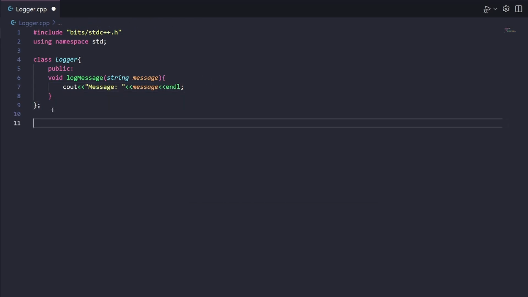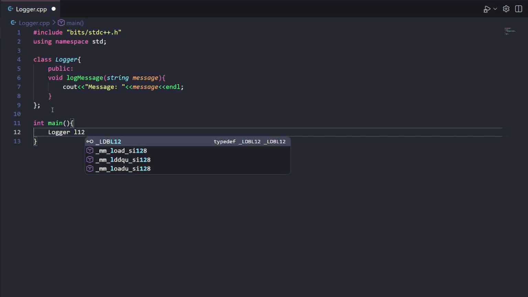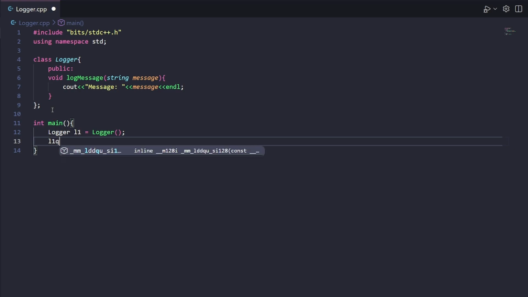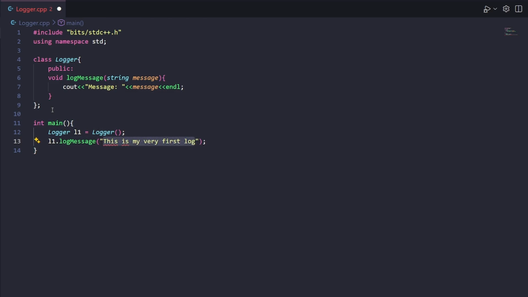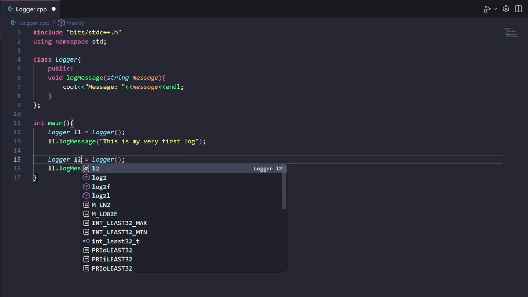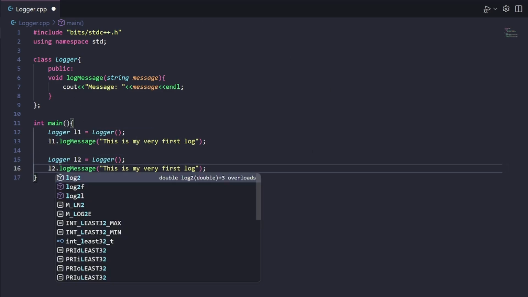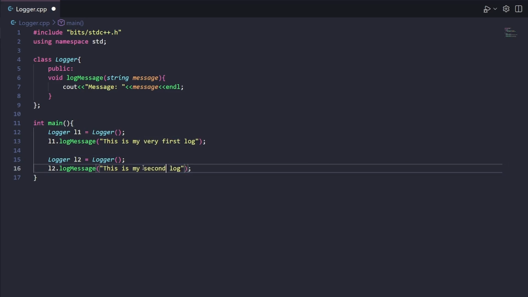Now in my main function, I can simply make an object of this class, call it L1, and pass a log message in it. This is my very first log. Similarly, I can create another object and send another message. This is my second log.